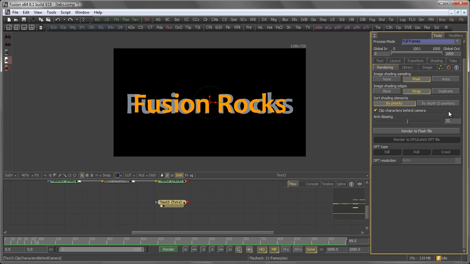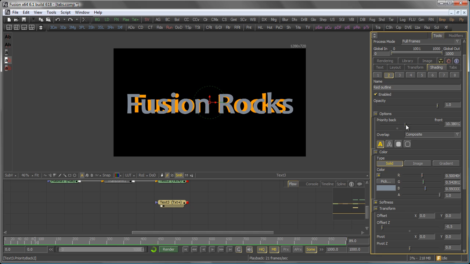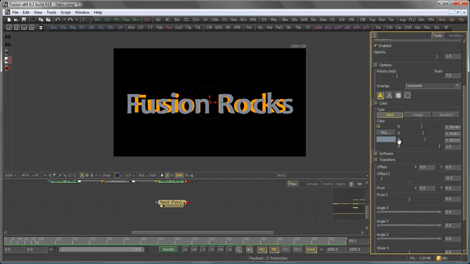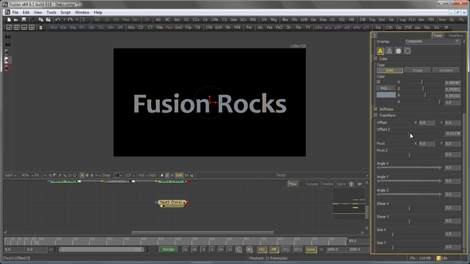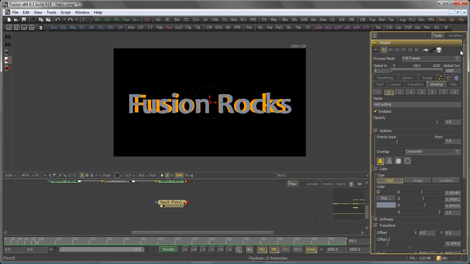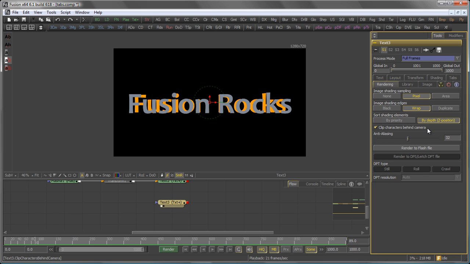If I go to my rendering tab again and switch it to by depth, then the actual Z position will define where my shading element goes. So back into my shading. Now it actually doesn't matter how I set my priority, but it does matter how I set my offset Z. Then we have the option to clip characters behind the camera, which is interesting when you do complex Z moves, so that again saves render time.